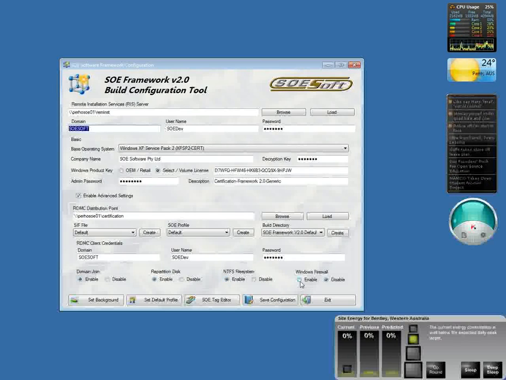Okay, last up, Windows Firewall, enable or disable. By default, we disable it. If you enable it, it means that the Windows Firewall is turned on by default. This can still be overridden by group policy.